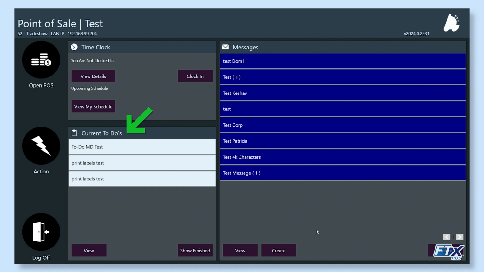Beneath the time clock, we have the Current To-Dos. This will show us all of the to-dos that are listed for your location and allows you to complete them from the page here. Lastly, to the right side, we have our Messages window. This will show us all of the messages sent between the stores and corporate if they are viewable here at this location. On the bottom left side, we have the View button.